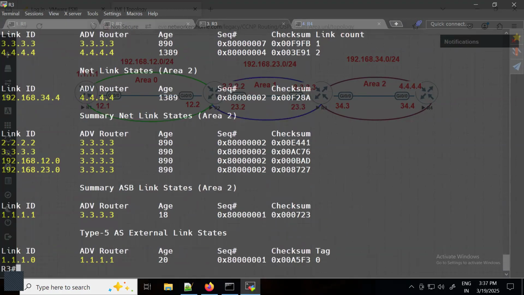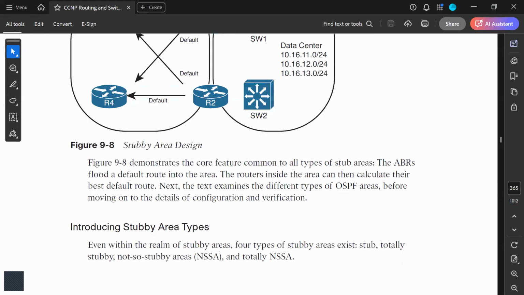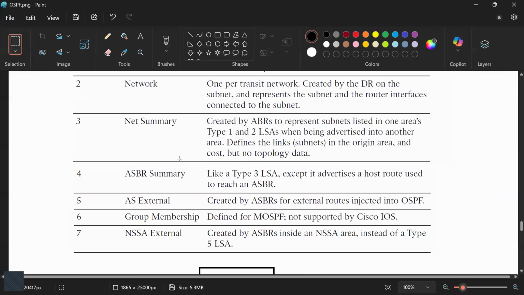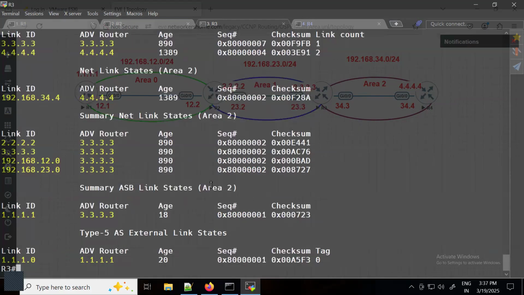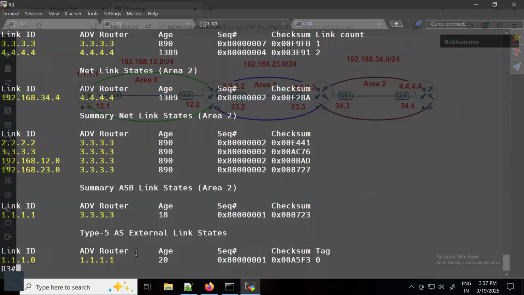Then see here, according to the name, if you check, AS external, ASBR summary, okay? So up till type 5 LSAs we are getting, you can see here. Type 1, type 2, type 3, type 4, type 5, right? And since type 5 is coming right now, there is no type 7, correct?